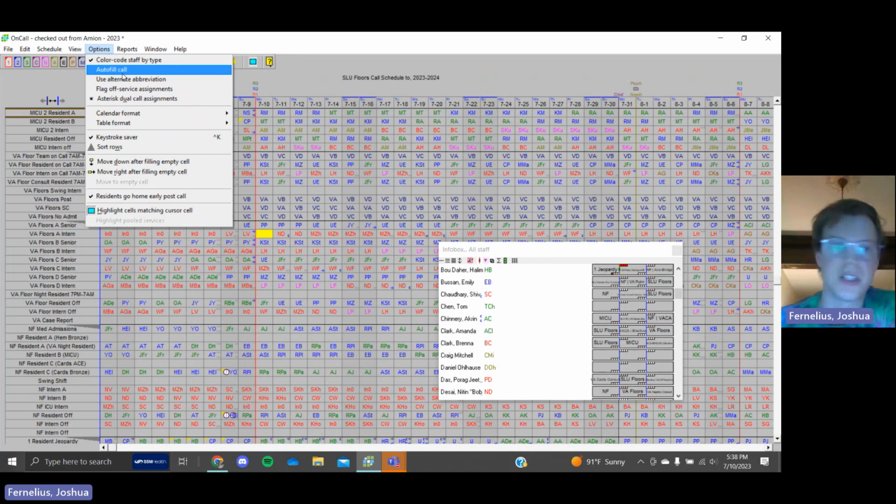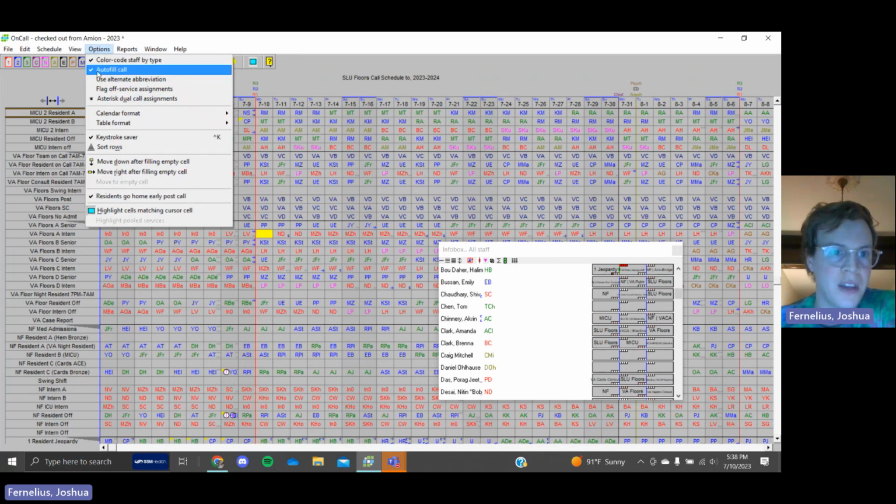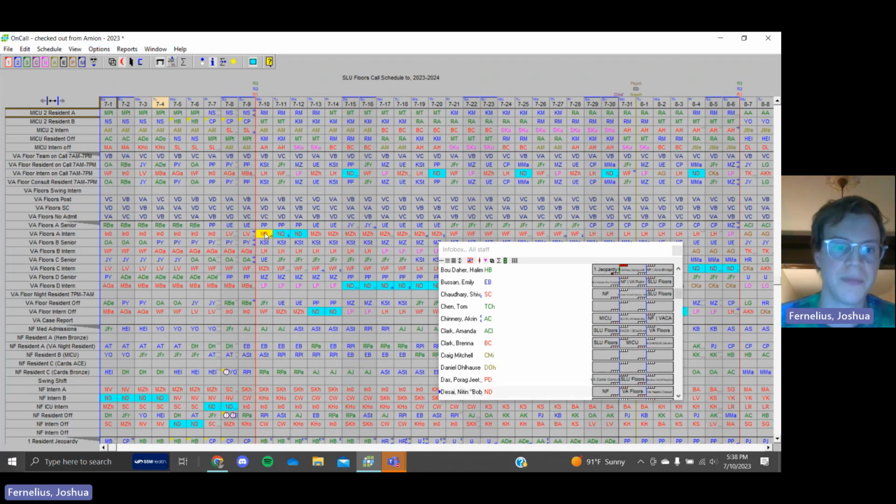So whenever you're making individual changes, just make sure that this autofill call is not selected. So here it is selected, there's a check mark. Here it is unselected, no check mark. So let me just fill that in. Boom, that's it.